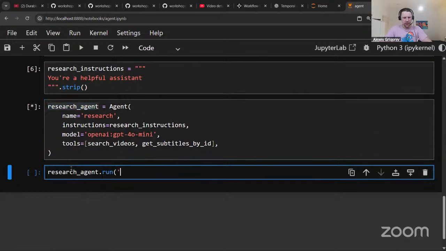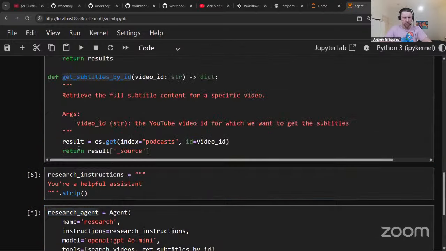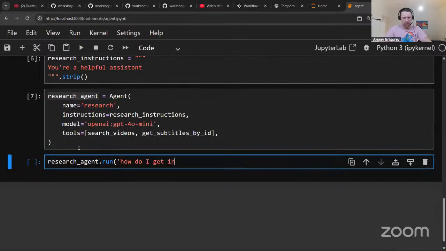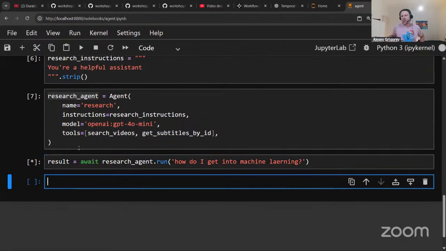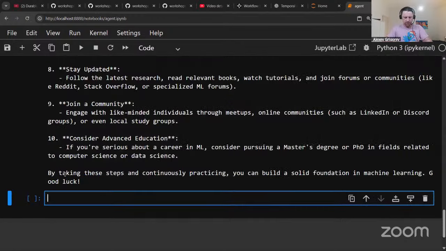We just run it. How do I get into machine learning? I also have a typo here. It's okay, our agent should understand what the user wants even though there is a typo. Right now the agent is doing something, so probably it is talking to our ElasticSearch. It is showing the result, so we can see the output.